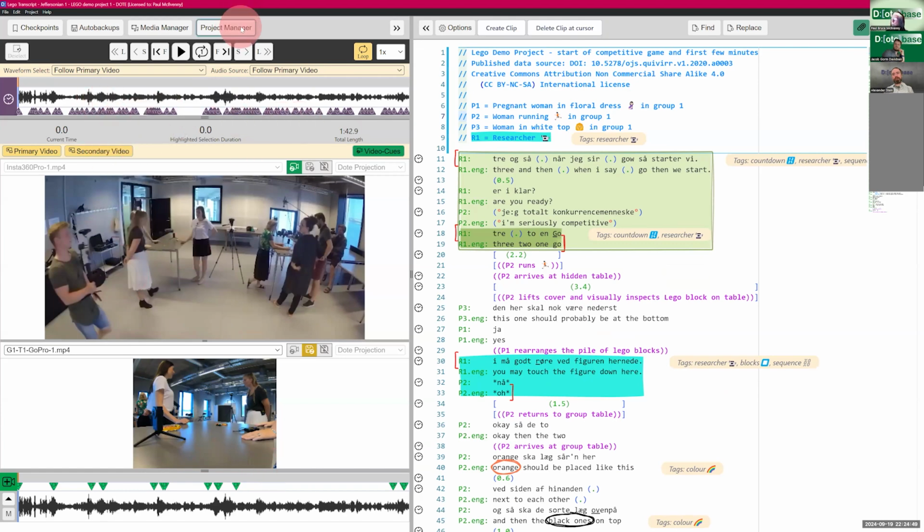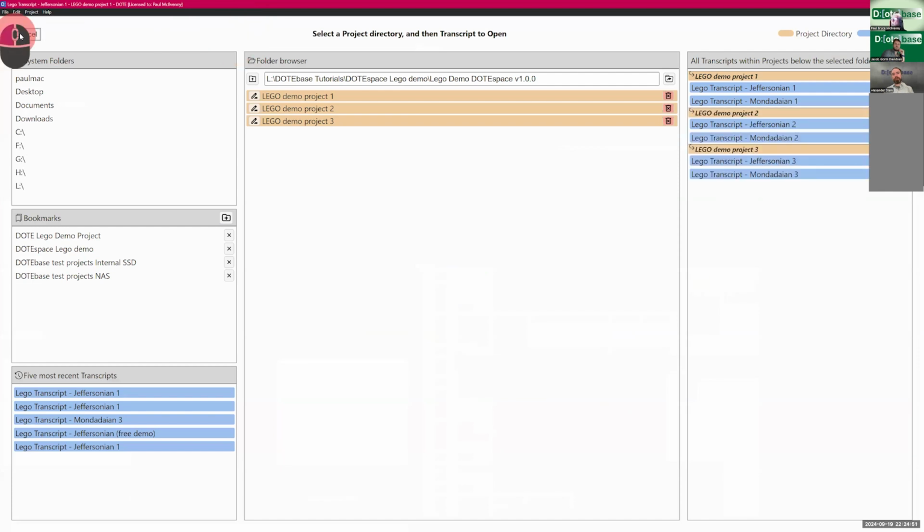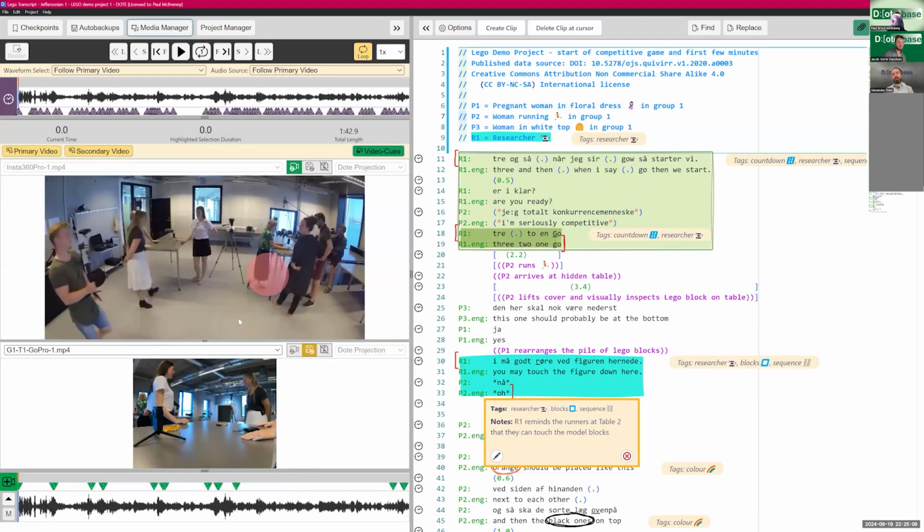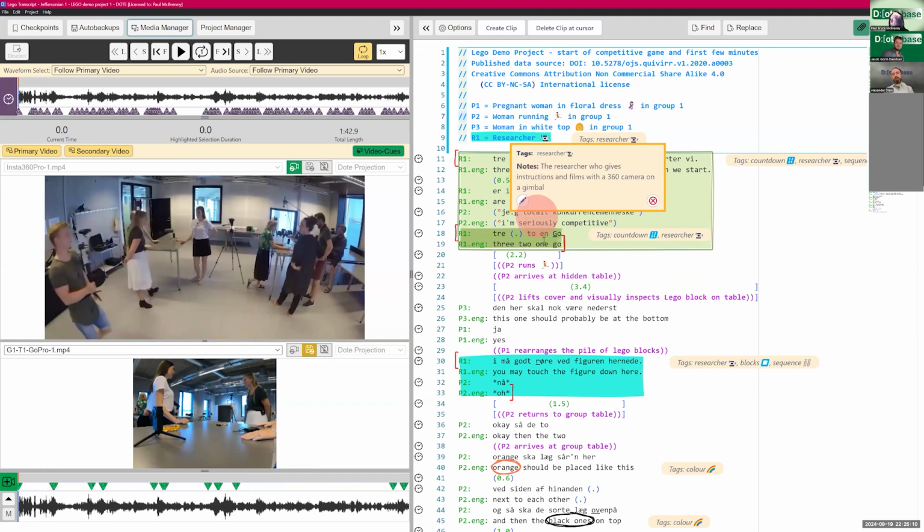If you go to Project Manager, if you go to Media Manager, then you'll see I have all these video files, which are all of the same event, different cameras in the room recording at the same time. They're all identical length and start at the same time in terms of the event. And all of those I can work with here in my video. And then I can start working on my transcript.